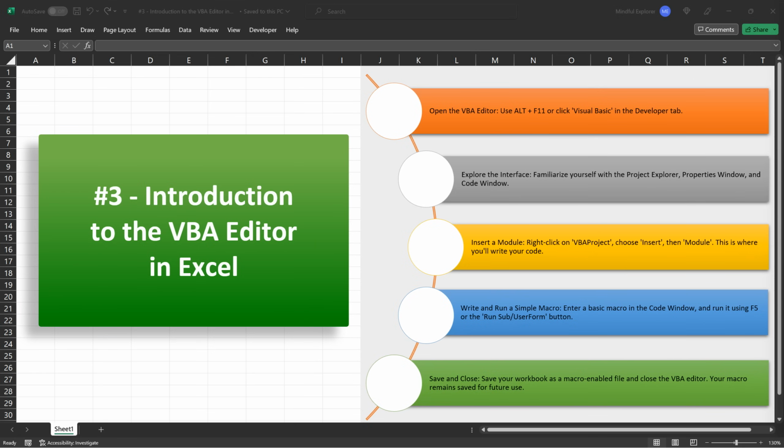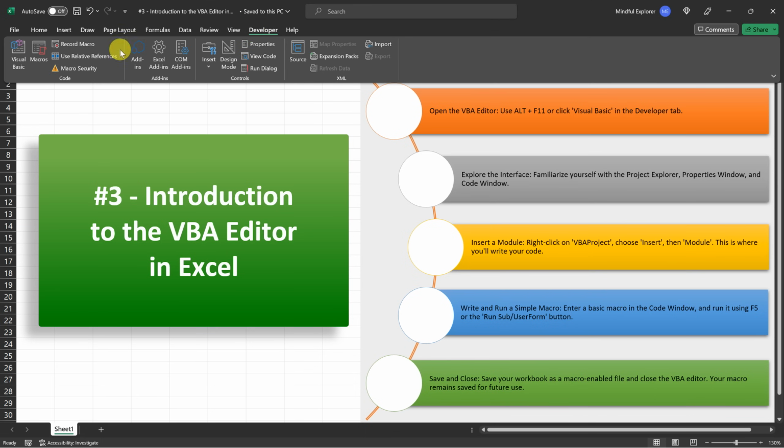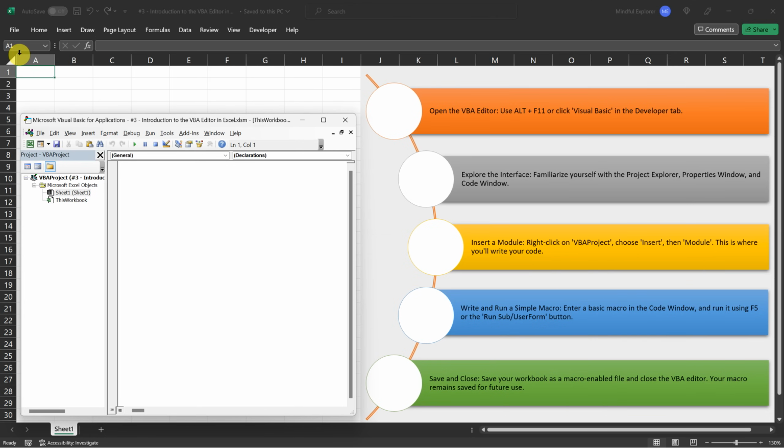Press Alt plus F11 on your keyboard or click on the Visual Basic button in the Developer tab. This will open up the VBA editor where all the magic happens. Now take a moment to look around.